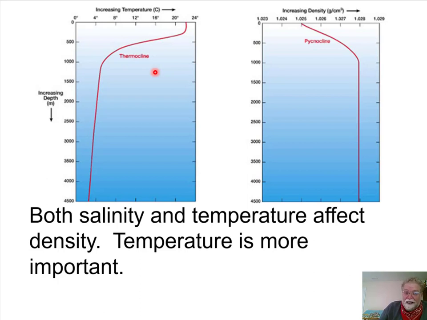You have to change the salinity a lot to get the density to change even a little bit. On the other hand, if you jack the temperature around by just a few degrees, you can radically alter the density. So they're both possible, and there are cases where salinity is more important, but day in, day out, temperature is more important.